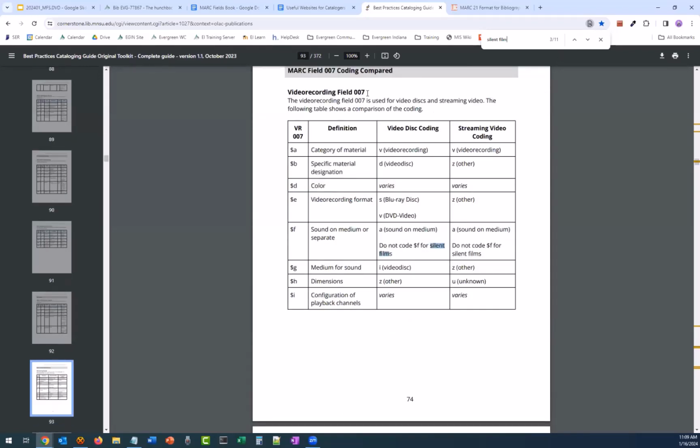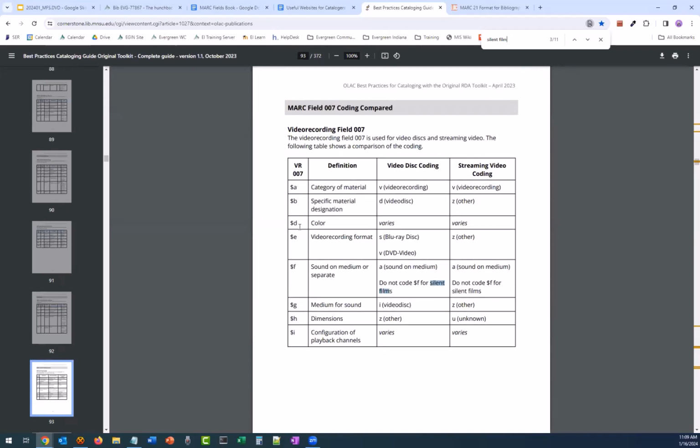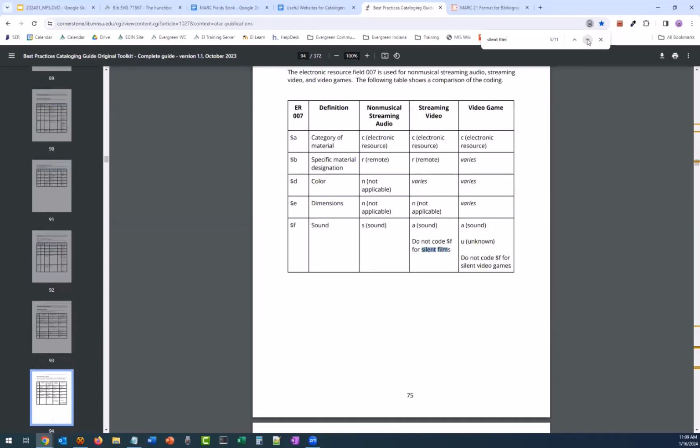This is a 007 field. The F for the 007 for sound on medium or separate. A sound on medium. Do not code F for silent films.